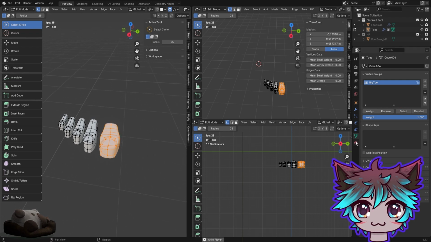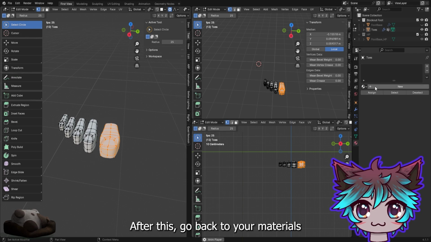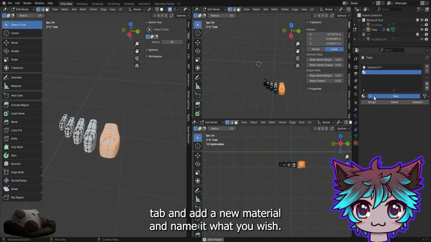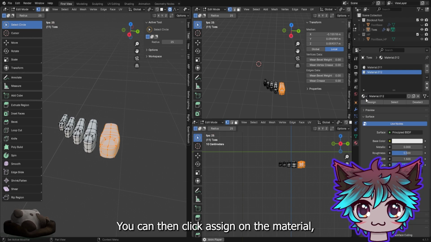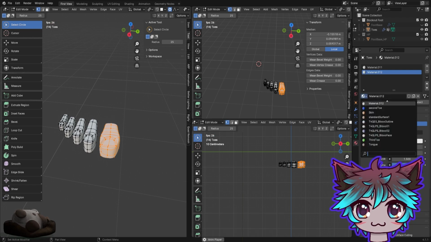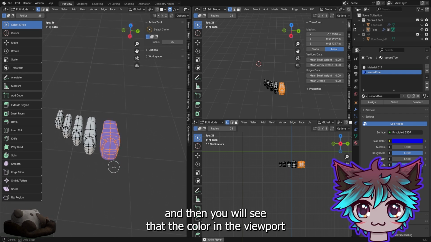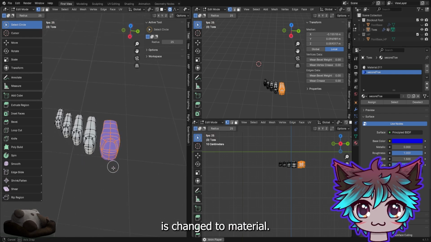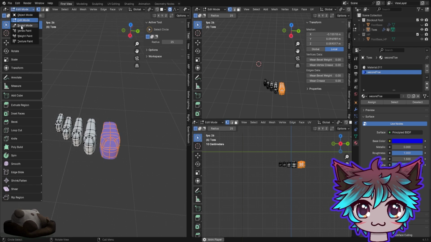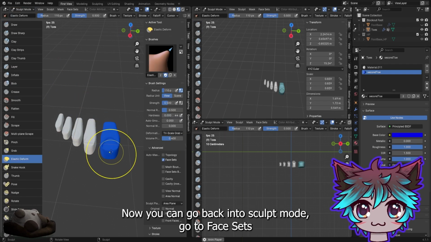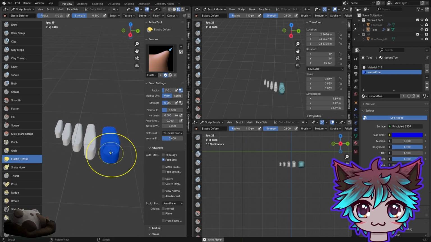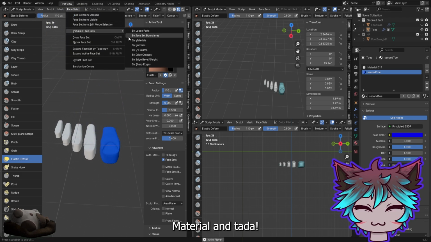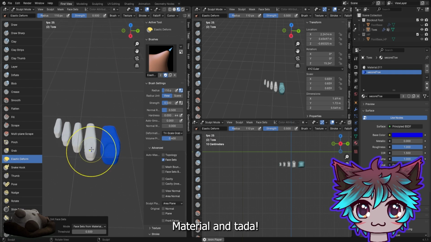After this, go back to your Materials tab and add a new material and name it what you wish. You can then click Assign on the material, and then you will see that the color in the viewport has changed to the material. Now you can go back into Sculpt mode, go to Face Sets, and then Initialize Face Sets, and then go to By Material, and ta-da!